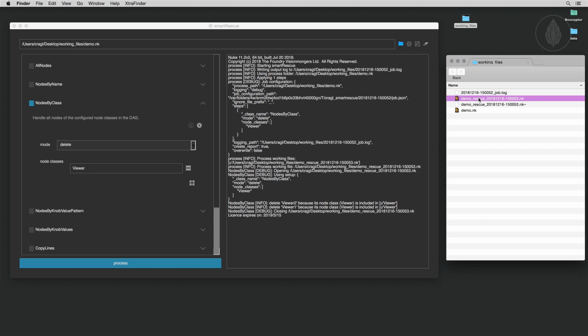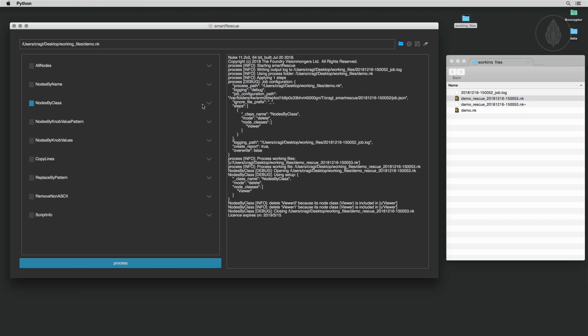So each time we process, we can now create new copies in which we can quickly try out different setups to see if we can reopen our broken working file. By default, smartRescue does not process the steps on the original working file. However, you can configure smartRescue to explicitly do so if you want. Let's briefly walk through all steps.